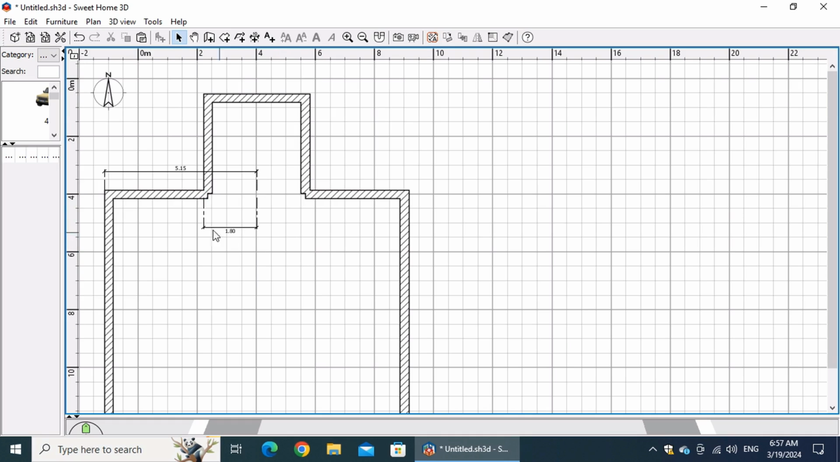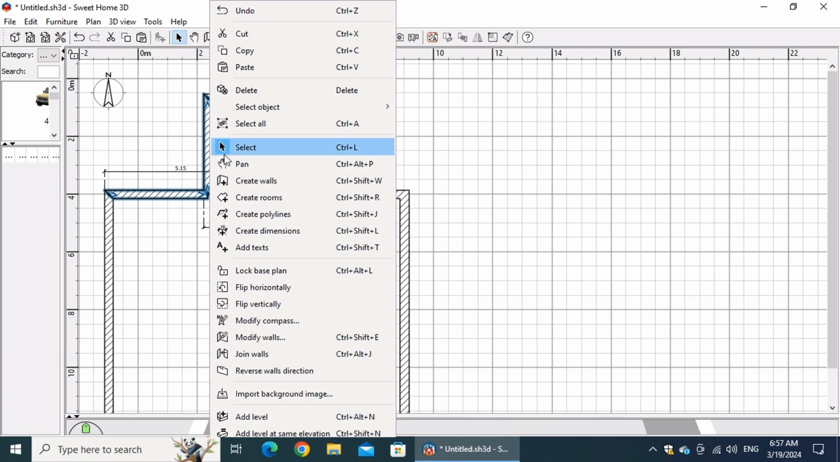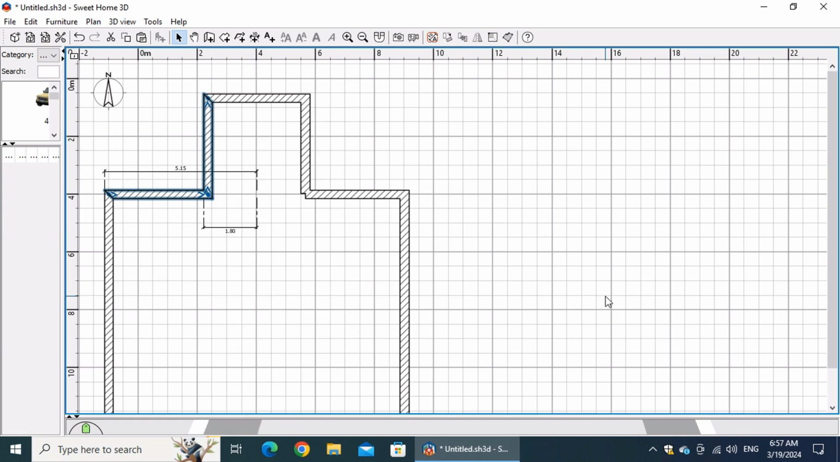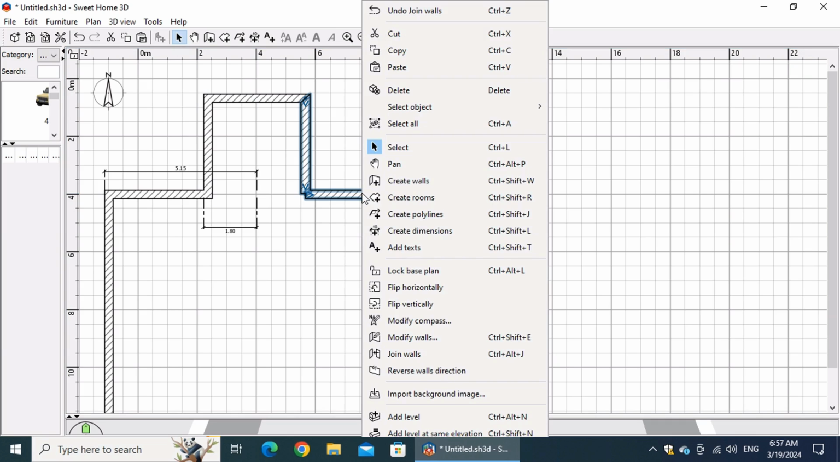Select both walls that form the left corner of the bathroom by holding Shift and clicking on each wall. Right-click on one of the selected walls and choose Join Walls from the menu. Repeat the process for the right corner of the bathroom, selecting both walls and using the Join Walls option.